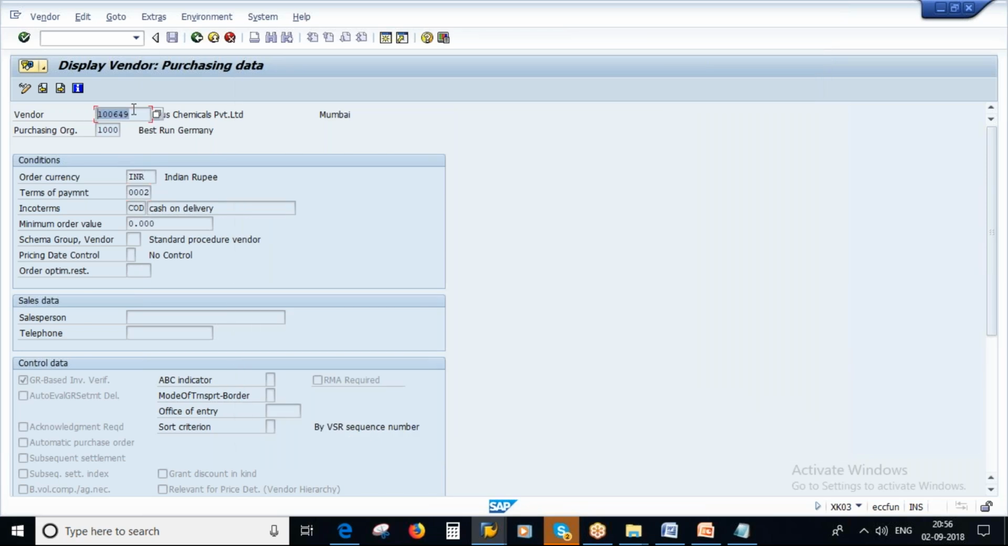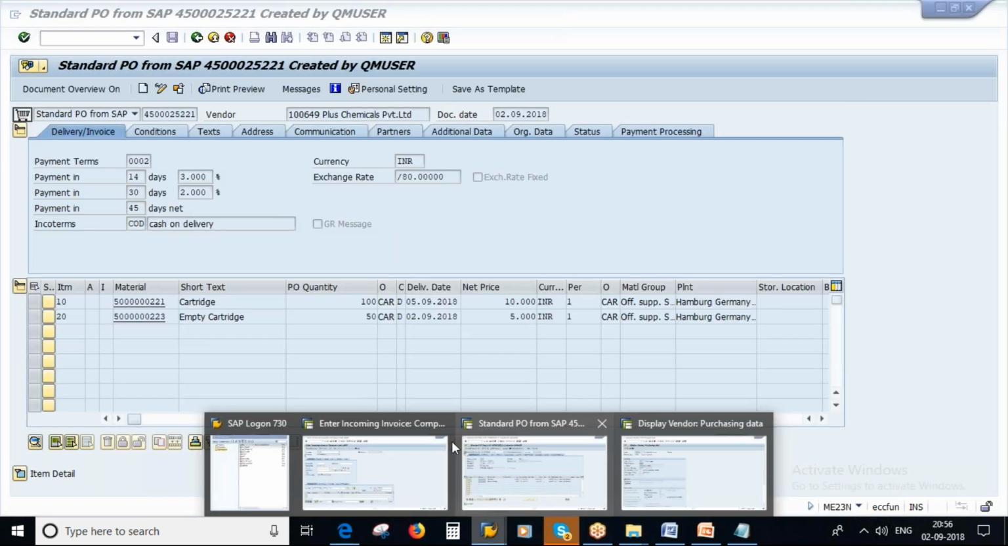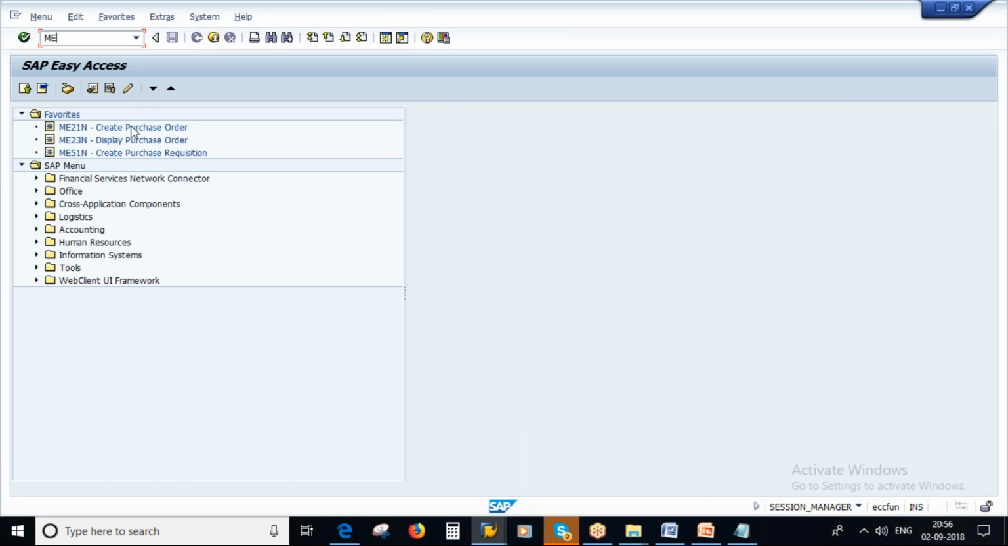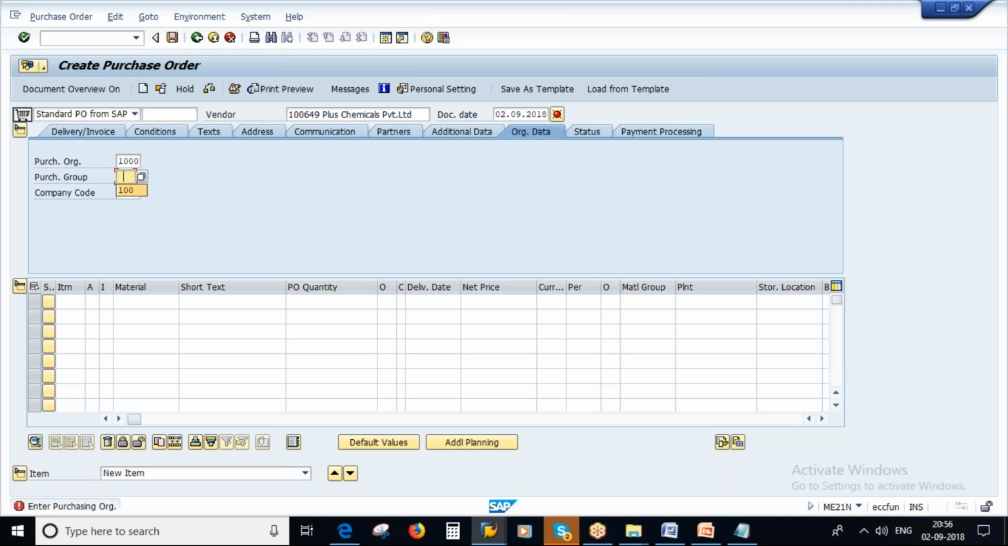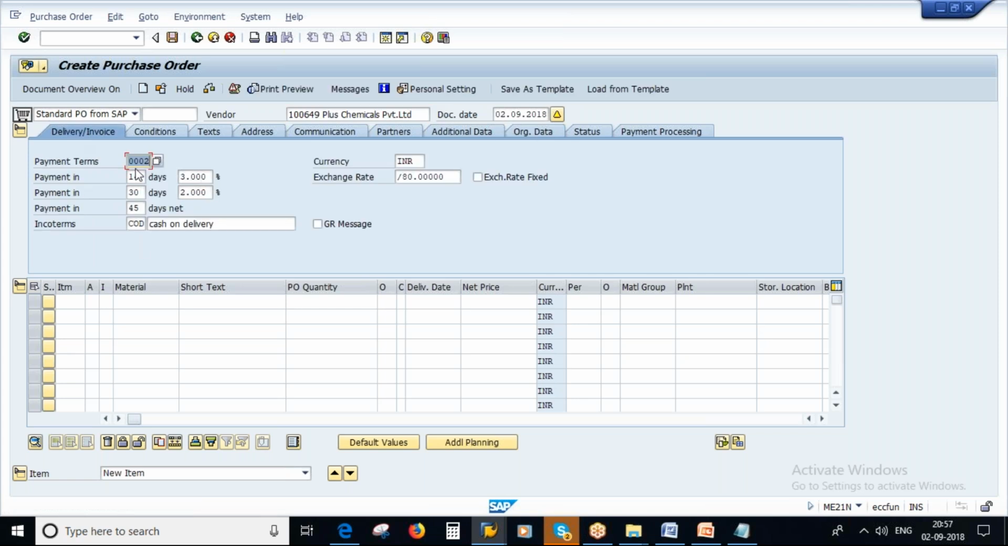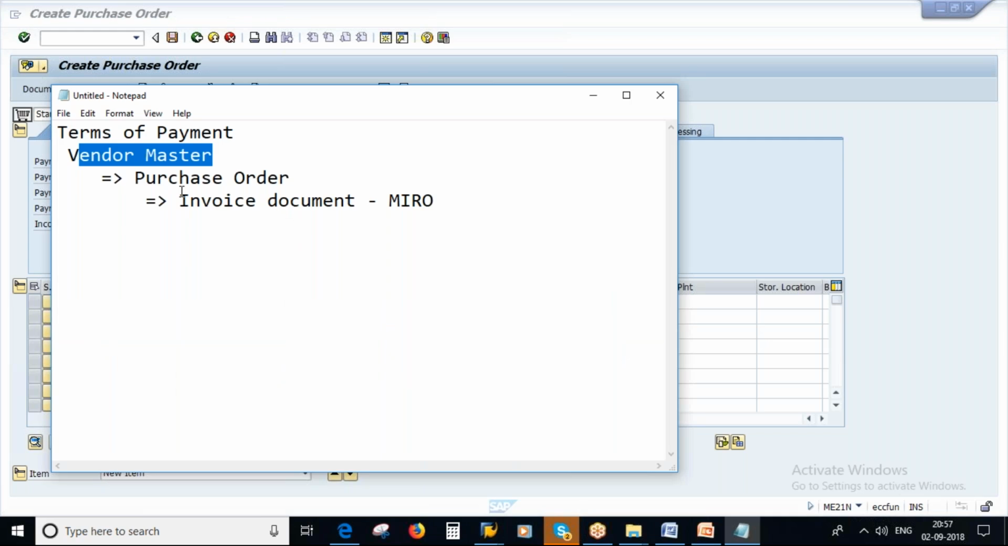When you create the PO for this vendor, this payment terms will get defaulted to the purchase order. So I'll create a brand new PO again, ME21N. I enter the vendor, purchase organization, group, company code. The moment I enter this, if I go to the delivery and invoice tab, see, the payment terms got defaulted from the vendor master. And this will again get defaulted to the invoice document.